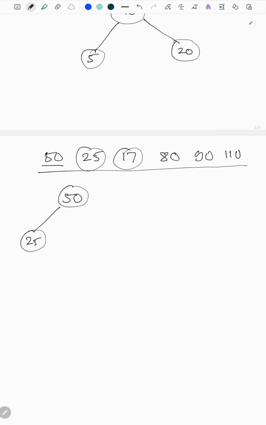tree. Then came 17. 17 is less than 50, and 17 is also less than 25, so it will go to the left part of 25 because it is less than 50. So I will come here and check if 17 is greater than or less than 25. It is less than 25, so it will go to the left part of 25. Then comes 80. While inserting it, I come to this root node and ask, is 80 greater than 50? Yes. So this 50 will guide me to the right part, and I see no node is there, so I will insert 80.